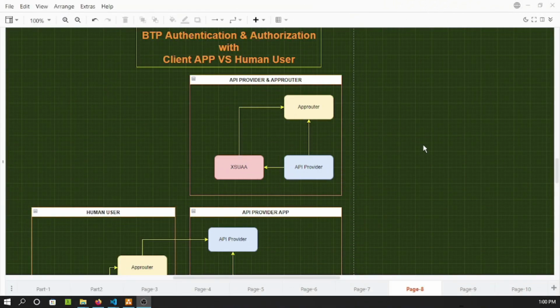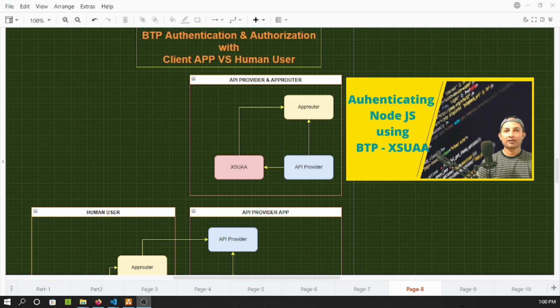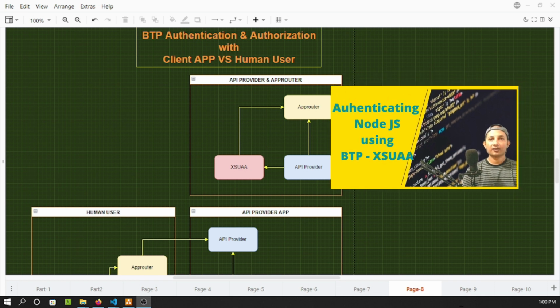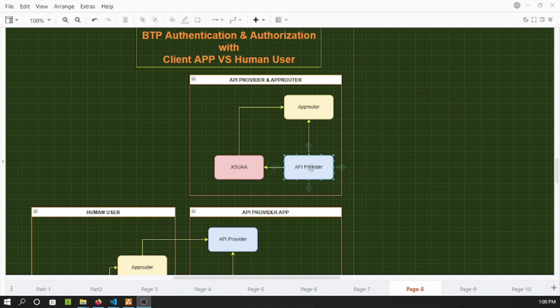Today in this episode, we'll talk about BTP authentication and authorization, and this time with client versus human user. If you can recall the last episode, the card that is coming over here on the screen, there we explained how we can create an API provider app where we have protected all the routes of this Node.js application using Passport as a middleware. And we also added an app router to access those protected routes.